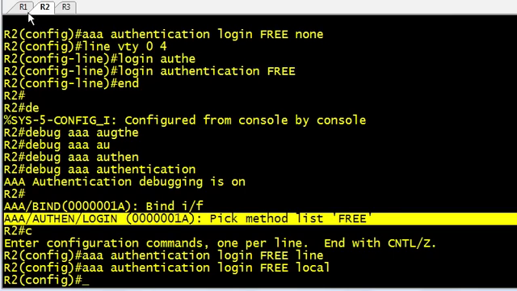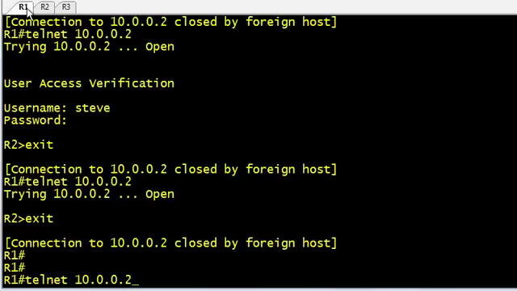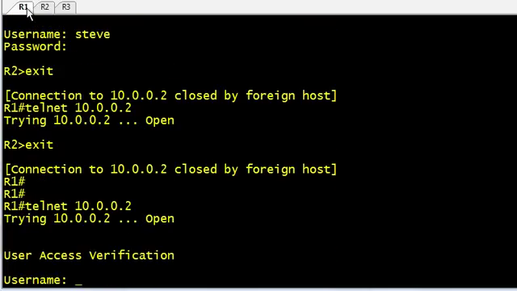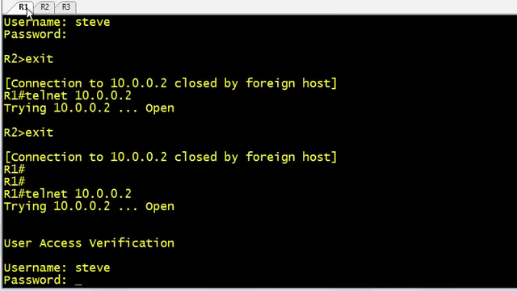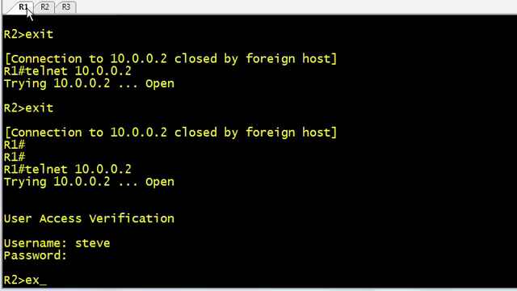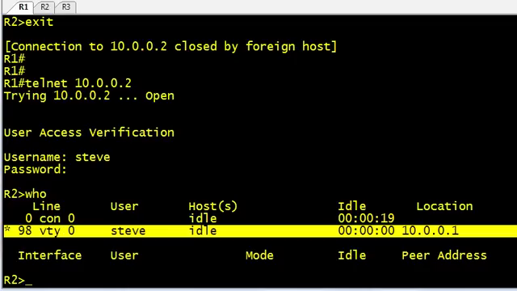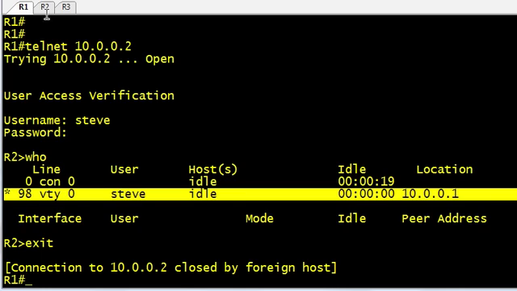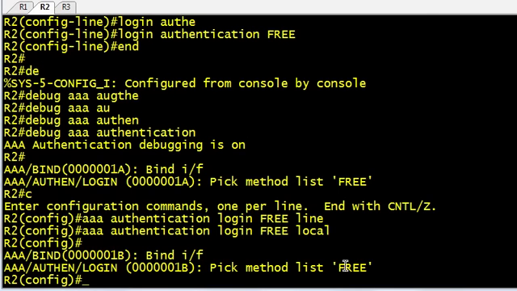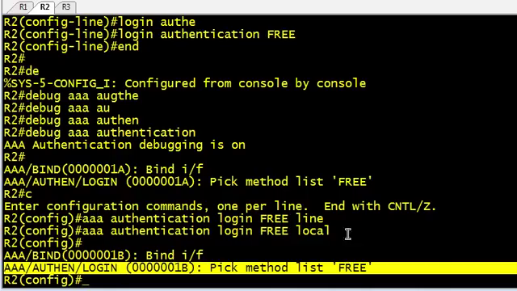So if we go back to R1 and try that telnet one more time, now you'll notice it's prompting us for a username. And we can get in. If you type in who, the reason for that is that we are coming in through this VTY line 0 logically. And we have a method list attached to that VTY line, actually 0 through 4. The method list at the moment says use the local database, and so that's what it did. And if we go back to the debug on R2, we'll see that once again it picked the method list called free, which was requiring now the local database, meaning local authentication.